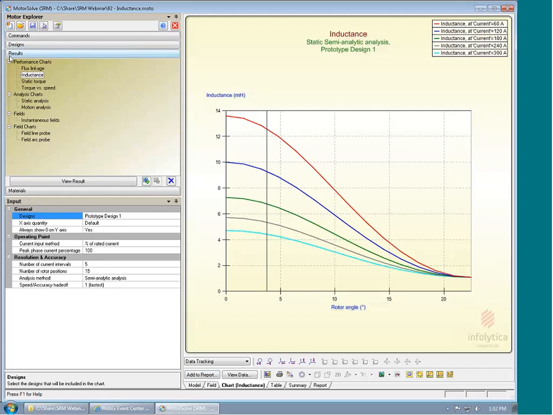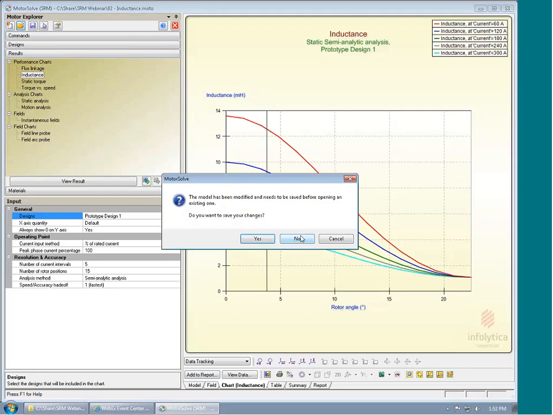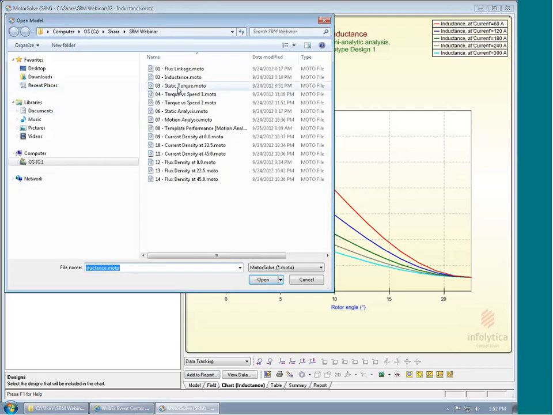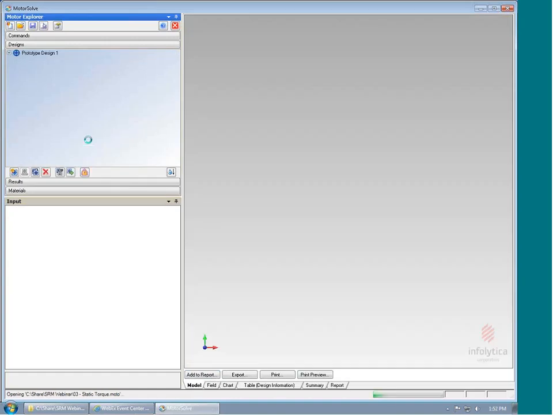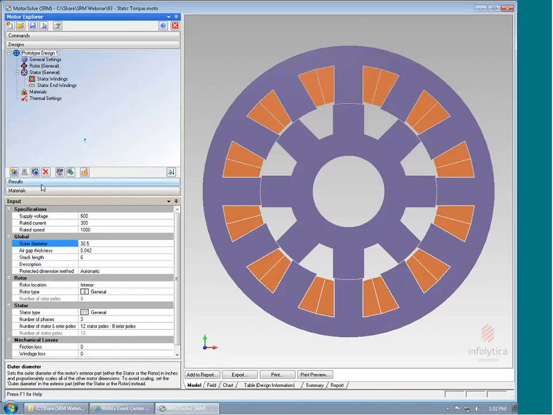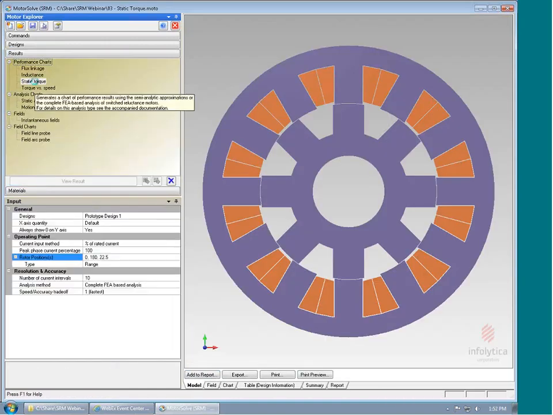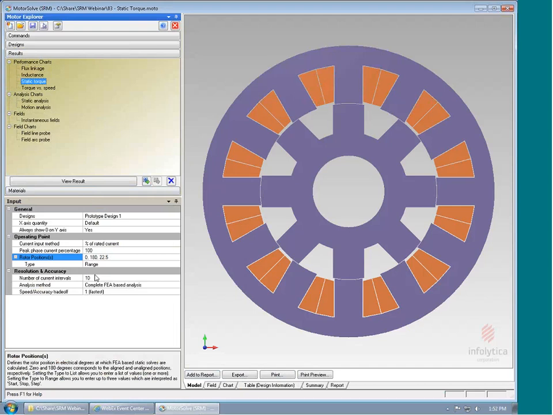Now let's actually look at the torque response of this machine. So if I go into the torque response, note here that we have a new set of parameters. And here we're going to step through from 0 to 180 degrees rotor rotation with 100% current, or 300 amps. And we're going to do that in steps of 22.5 degrees.